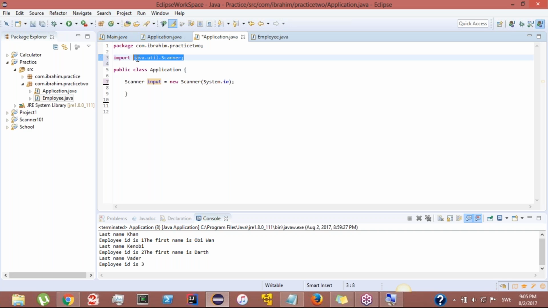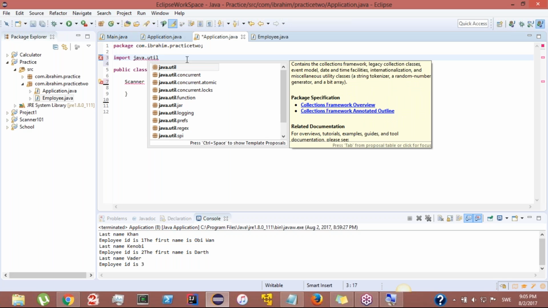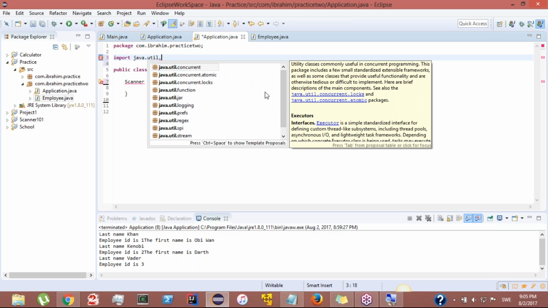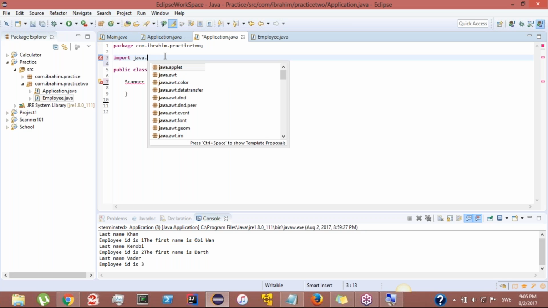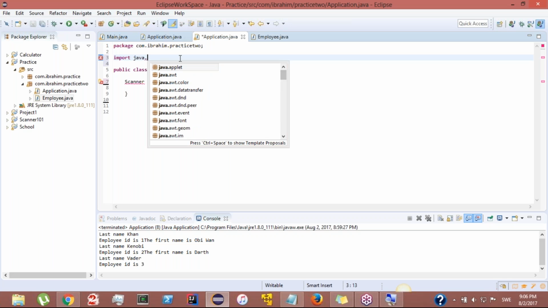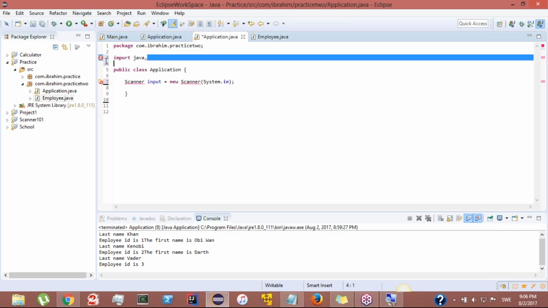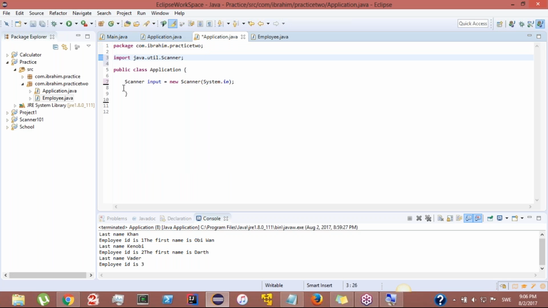If I just say import java.util dot, let's see here, java dot, right? So if I say java dot, I have all of these things I can use from the library, and there are a lot of cool things. But for our purposes, we're going to use just Scanner, right? So let's hover above Scanner and click on import Scanner. Now it is going to enable us to use the Scanner.